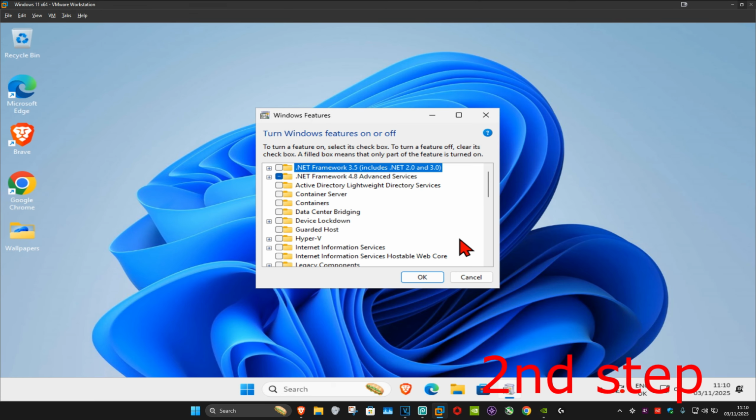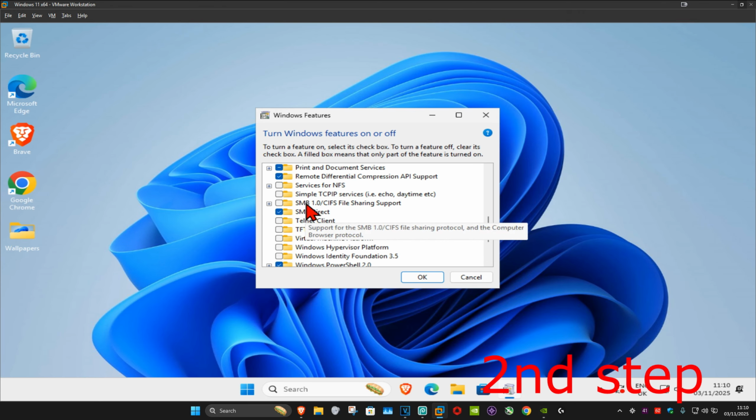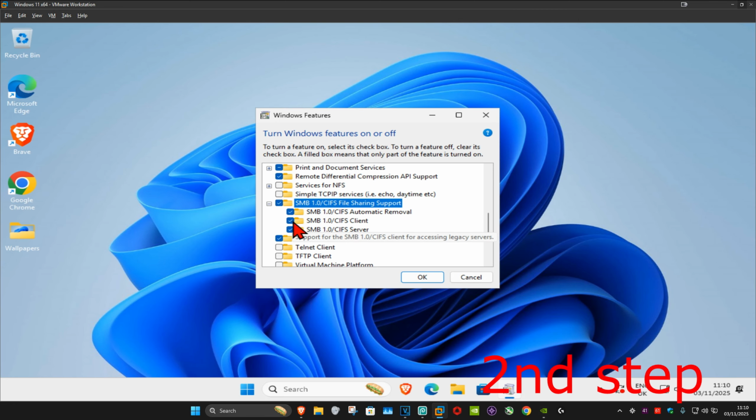For the next step, you want to go to search and type in turn Windows features on or off. Click on it. And now once you're on this, you want to scroll down until we find SMB 1.0. You want to tick this box. Now you want to expand it. Make sure that everything here has been ticked. All the SMB has been ticked. And then click on OK.